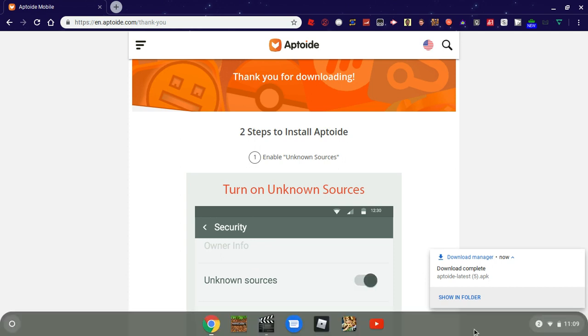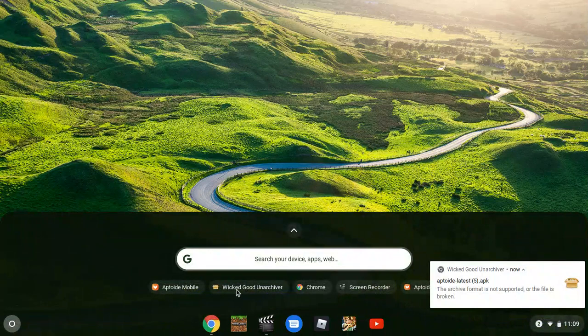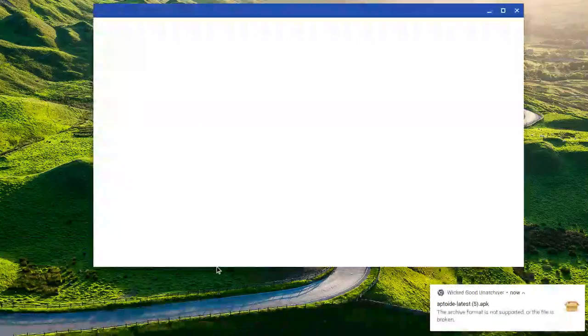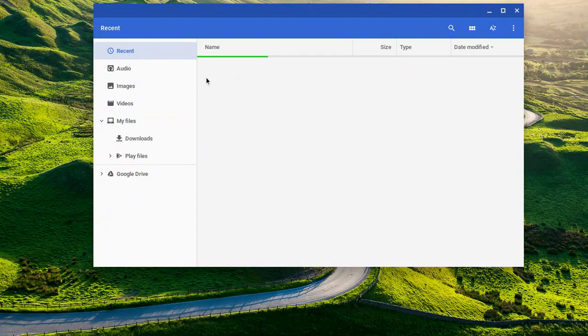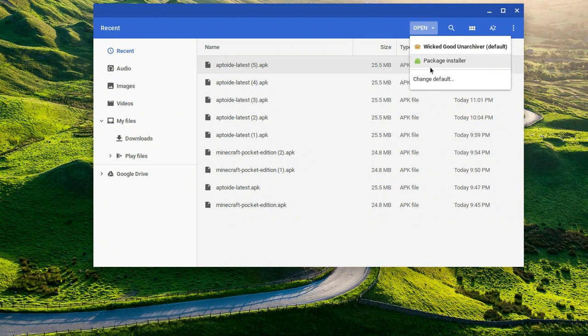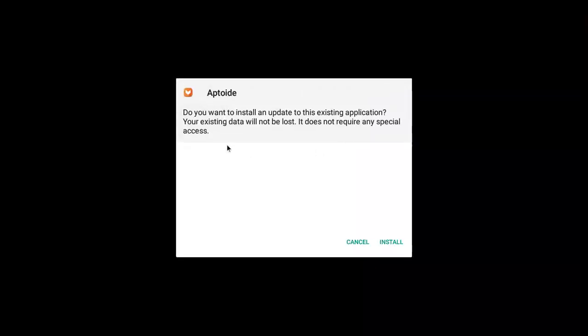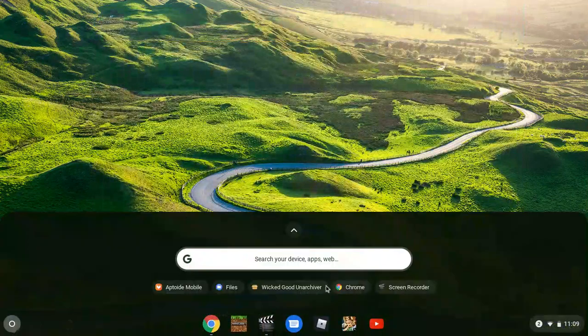So the first thing you want to do is open your files. See if it pops up right there, click show in folder. Then you want to press open and press package installer. And whenever that pops up, you just press install. I'm not going to do that because it's already installed. So whenever it's installed, you want to open the application.